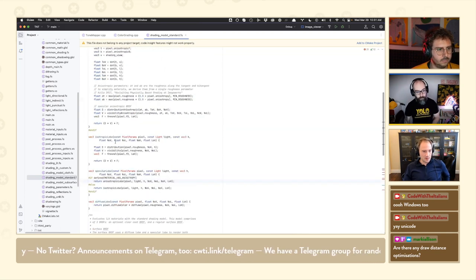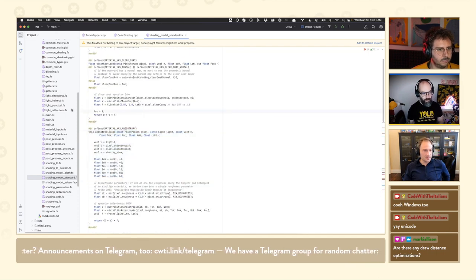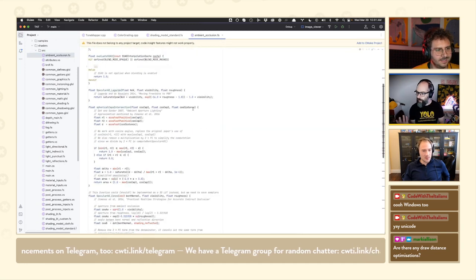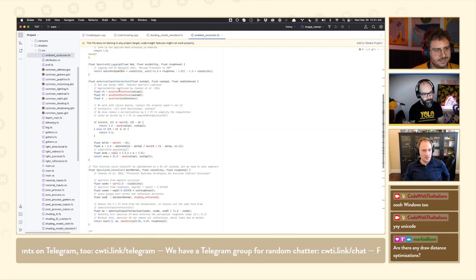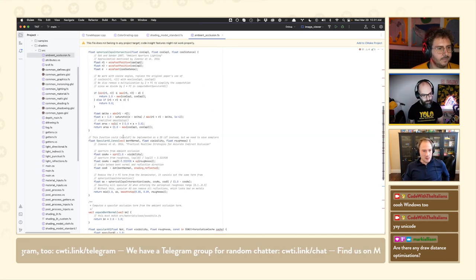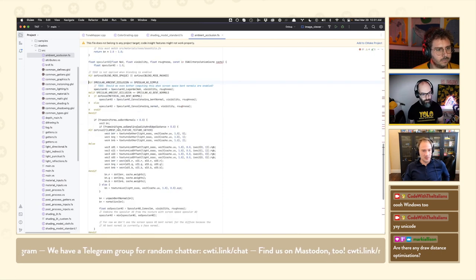It's just a lot of math all over the place. We talked about ambient occlusion. Here you see there's code where, per pixel, we compute the intersection between a cone and spheres, to be able to figure out what's shadowed or not.